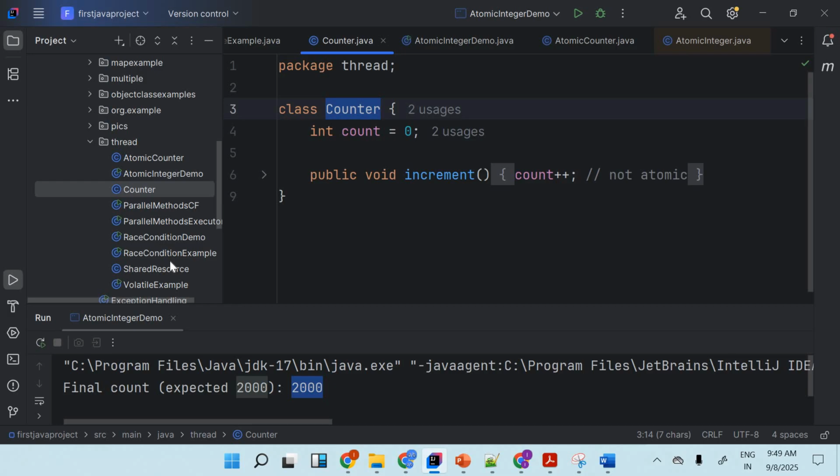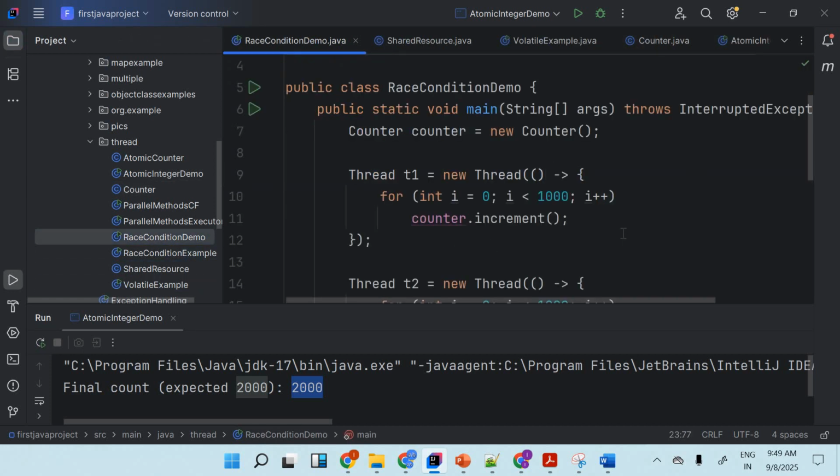I create one more class here. It is a Counter which has a count equal to 0, and I'm calling one increment method that does count plus plus. Now let's go to the implementation, which is a race condition example. This is the race condition demo.